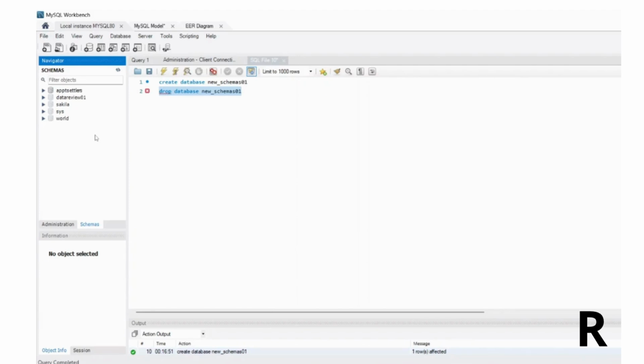Now, the other thing is, as I mentioned, let's say you already have data in a CSV file, so you don't want to go ahead and create anything.